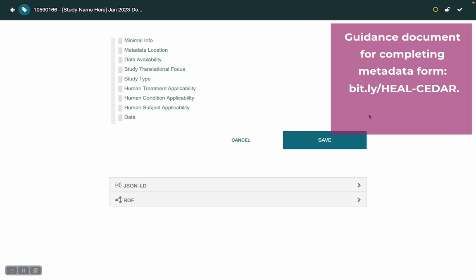Use the guidance documents to be sure you understand the fields. The metadata form has 9 sections, as shown here. We will not go through each section and field in detail in this video. However, it is important to refer to a detailed guidance document at bit.ly/heal-CEDAR.